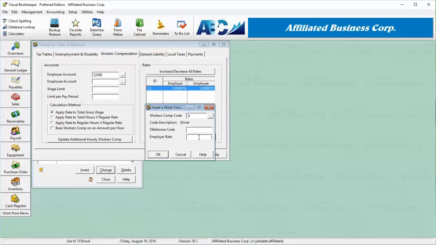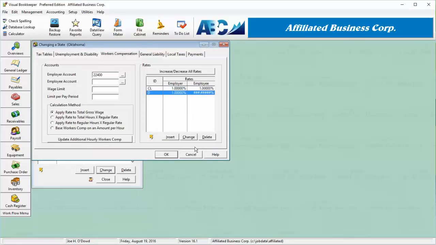Now let's move on to the General Liability tab. This tab is identical to the Workers' Compensation tab, so we won't describe it here. But General Liability insurance works the same as the Workers' Compensation insurance.